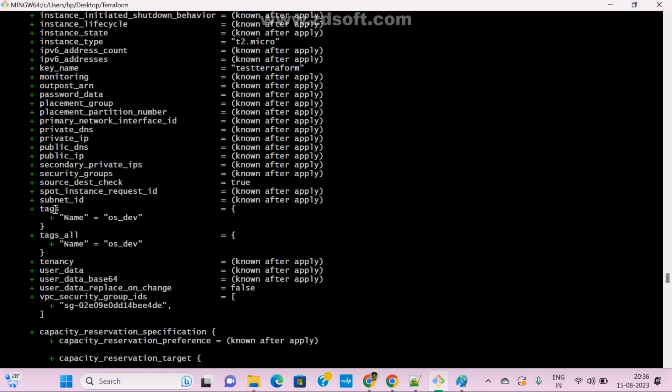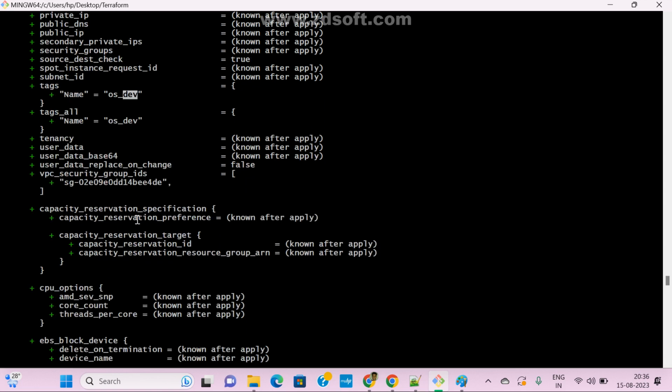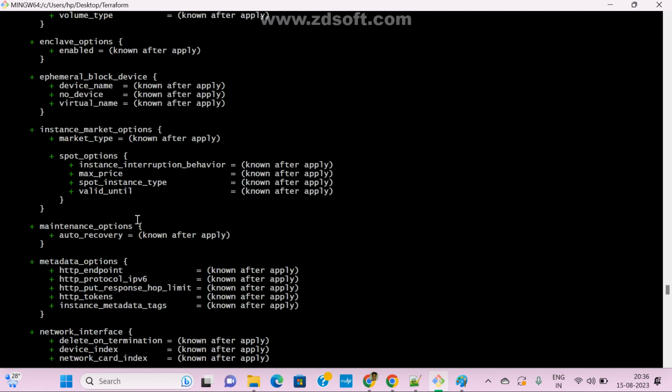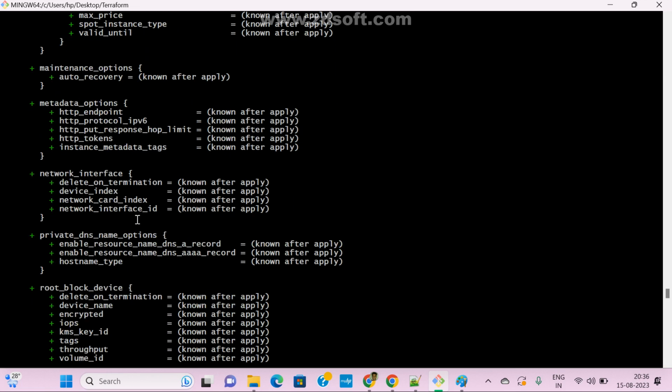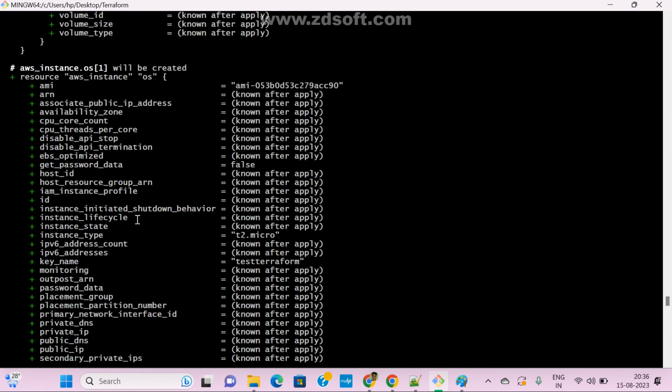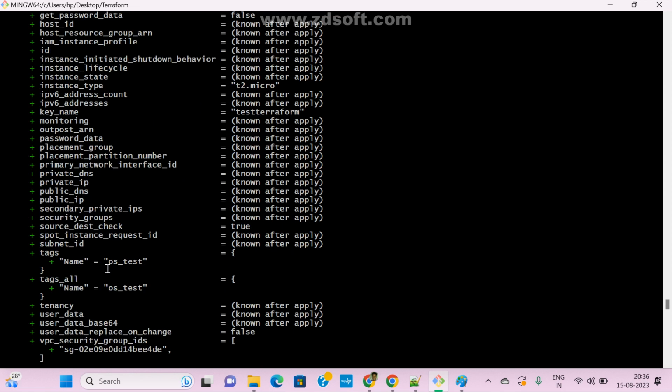Now, see here, guys. Tag name os underscore dev. So, the first instance is giving os underscore dev. And while creating the second instance, which value is it reading? Now see here, I am assigning os dot guest. This is a list, right? First it is coming count dot zero. That is first it is dev, and second it is test.